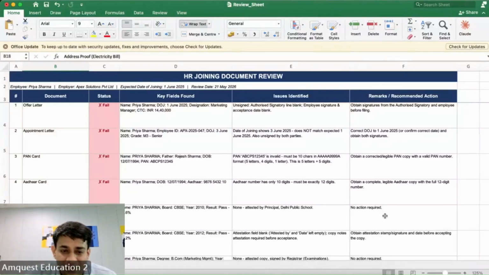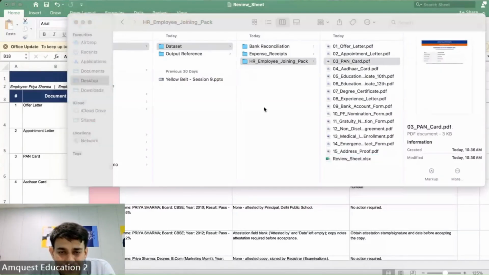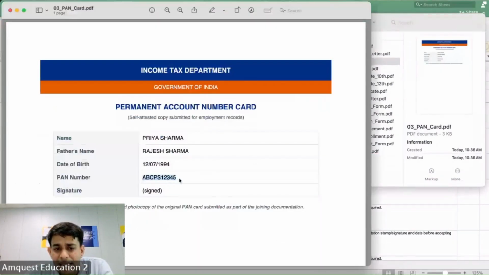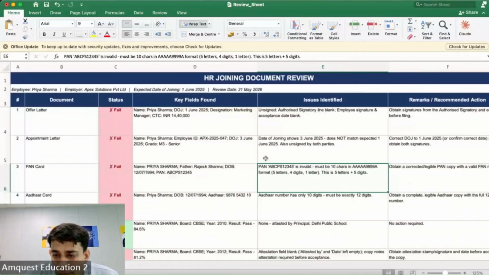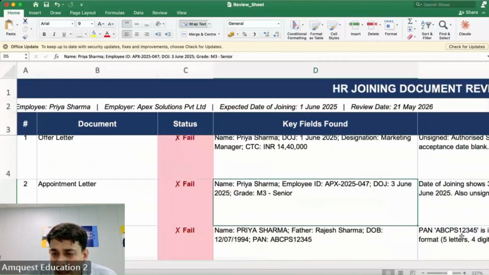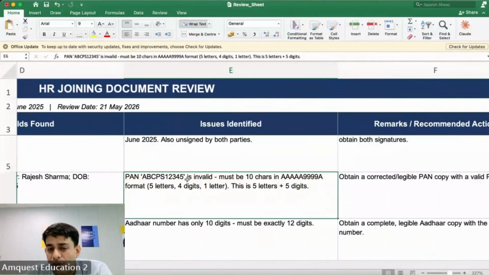No problem. Let's open some documents to validate also. Okay, let's open the PAN card here. The PAN card, see this? It says ABCPS1235. The last digit is missing. Okay. And you will see the PAN card here. It says PAN number. I'll just zoom it for you so that it becomes easier. It says PAN number ABCPS12345 is invalid. It must have 10 characters. The last character is missing.